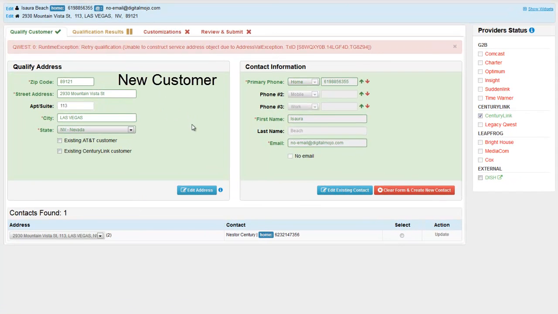Because it is a new customer, I didn't use the existing CenturyLink customer checkbox. So all I needed was the zip code, the address, the unit number, and then the city and state are automatically populated. Okay, so I'm going to move forward into the qualification results tab. Once again, this is for a new customer, and it is being done in the demo environment.